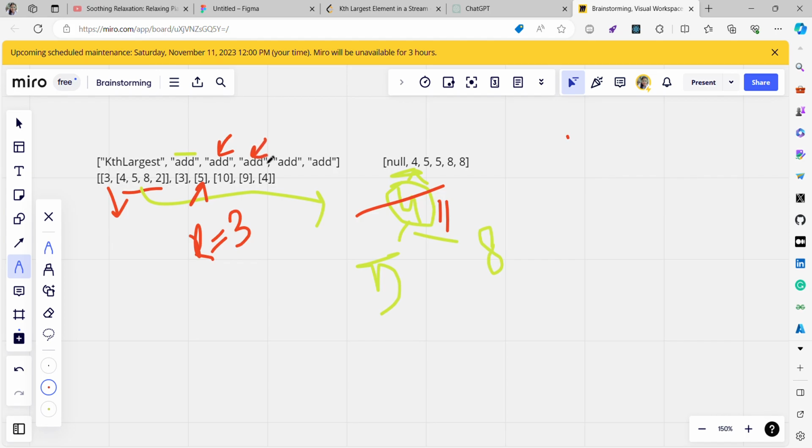So when we add this 10, is 10 greater than or less than 5? Here we have 5 actually. 10 is actually greater than 5. So what we do, we just pop this 5 out and push this 10 inside it. So what will happen, 10, 5 and 8.